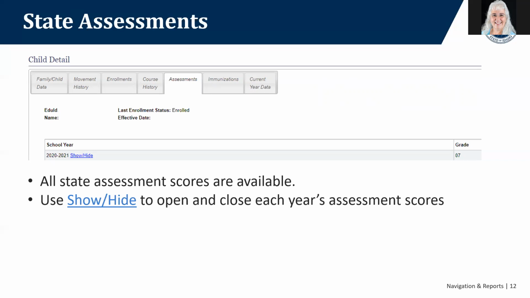For younger children, I believe there would be IRI. And for English learners, there would be ACCESS, but for students that would only have ISAT, there won't be any test scores for 2019, 2020. And you can open and close each year so that you can see all of the assessments.